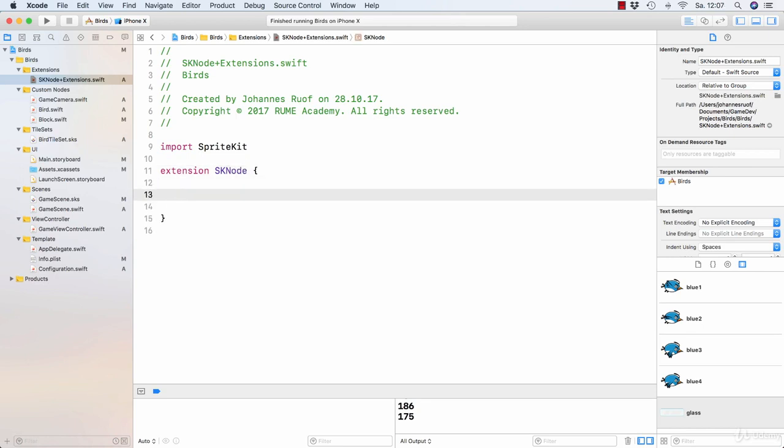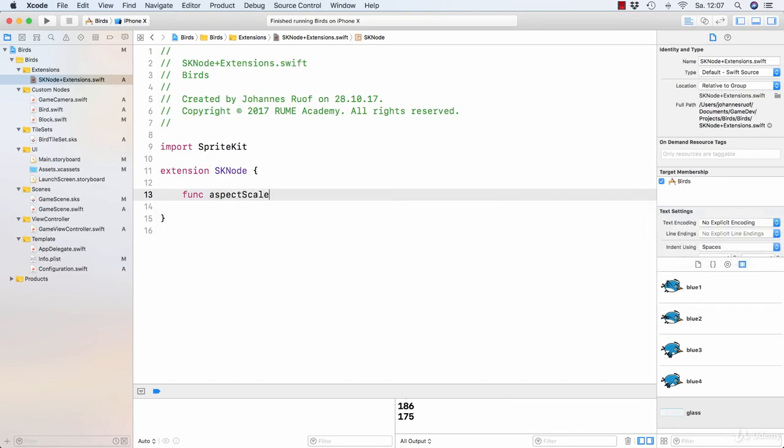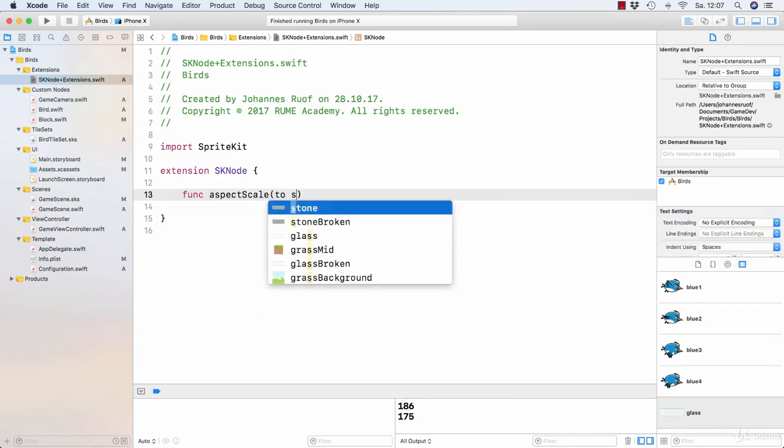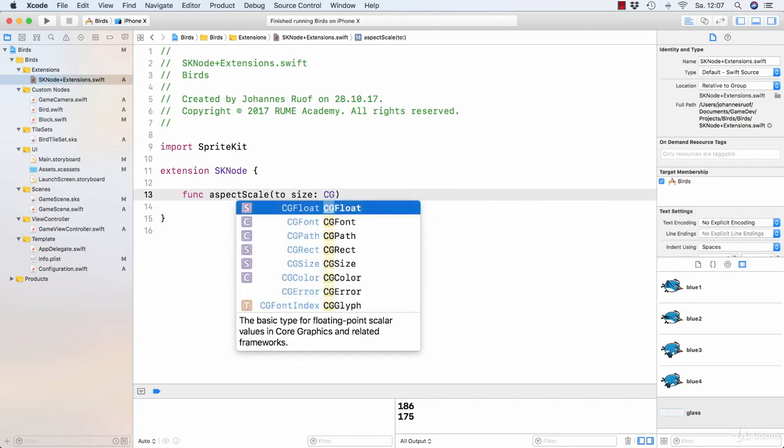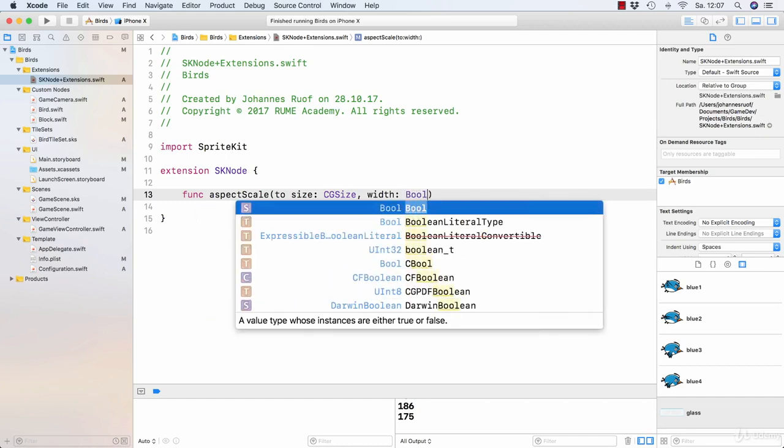It will be an instance method, so that we can call it, for example, with our bird node, which is a subclass of SKSpriteNode, and therefore also SKNode. I will call the new method aspectScale with a parameter toSize of type CGSize, a parameter width of type Bool, and finally a parameter multiplier of type CGFloat.